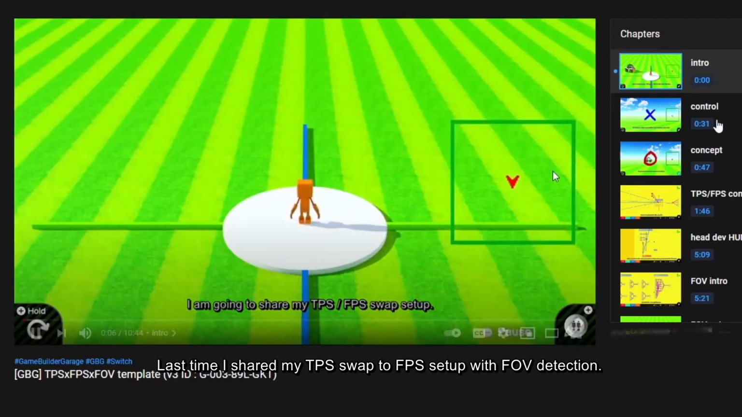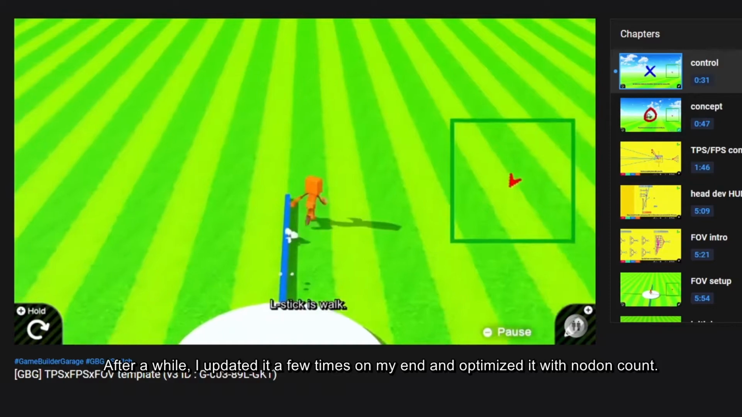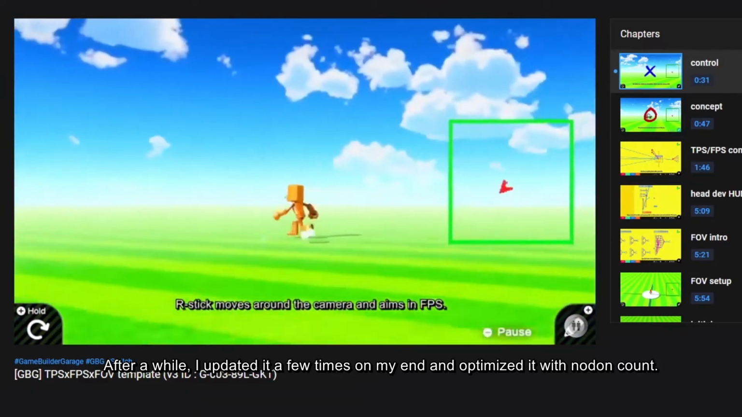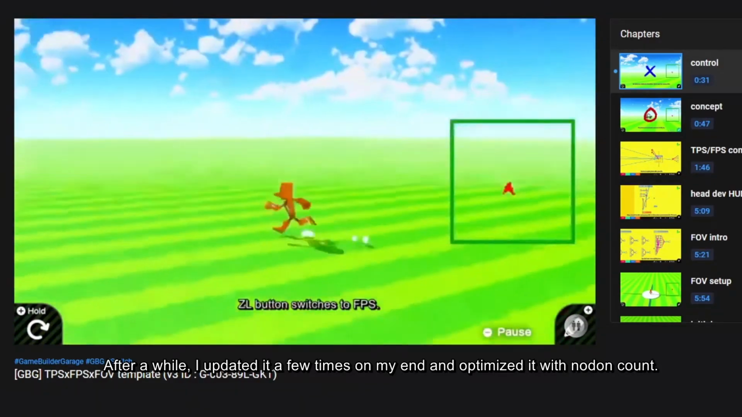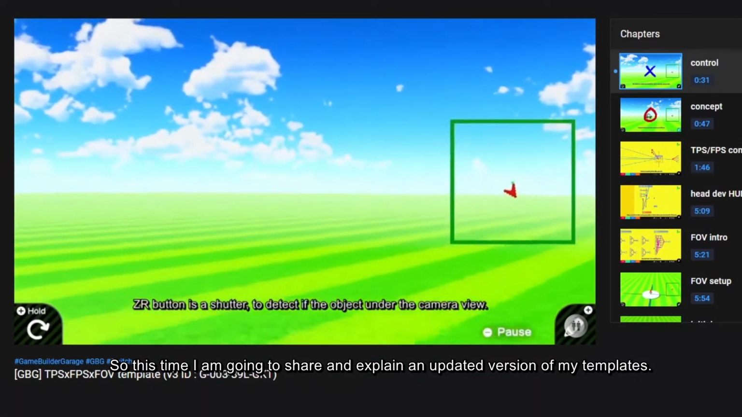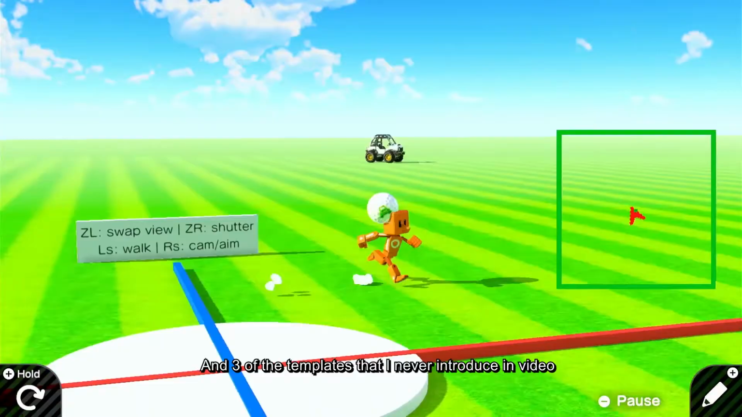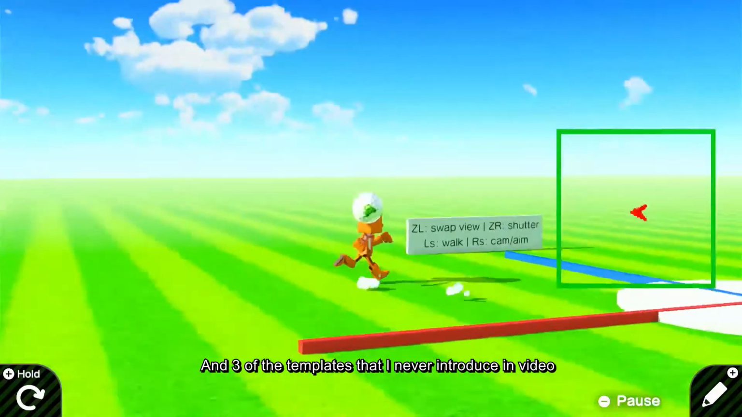Last time I shared my TPSxFPS setup with FOV detection. After a while, I updated it a few times on my end and optimized it with nodon count. So this time I am going to share and explain an updated version of my templates, and 3 of the templates that I never introduced in video.